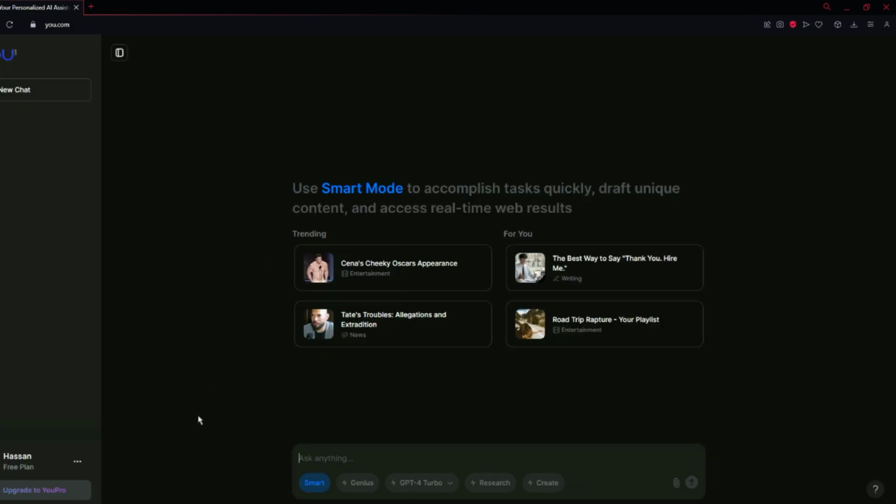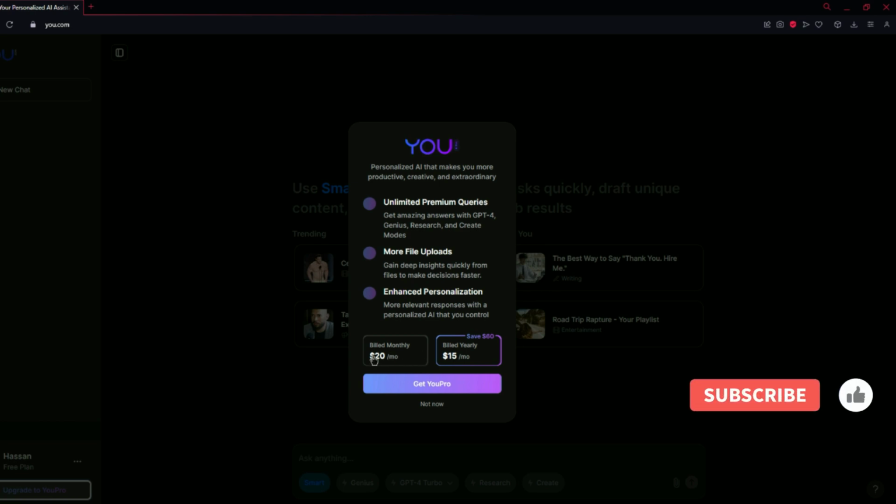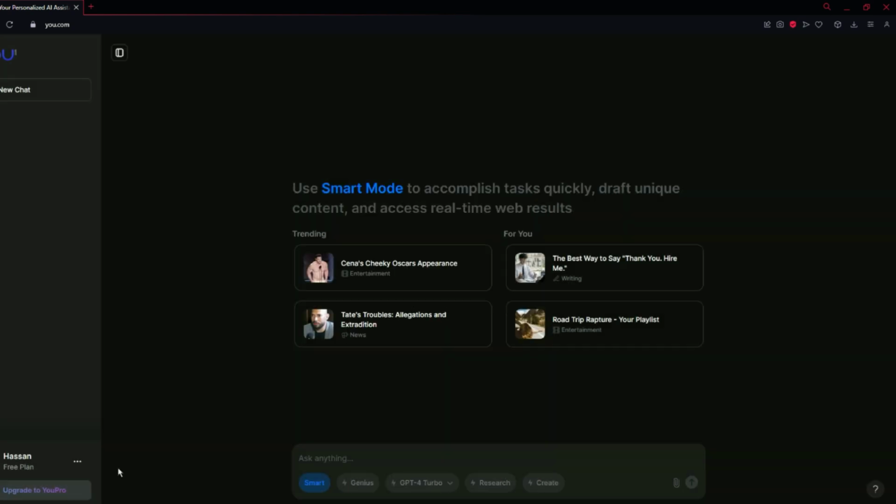So after signing in, you will see that you have a free plan, which is very limited, but yet very powerful. If you go to upgrade to U Pro, you will see that they have two subscription plans, billed monthly and billed yearly. If you are going for monthly, then you have to pay $20 per month. And if you are going for yearly, then it is $15 per month. In premium modes, you can see that it has unlimited premium queries with GPT-4, research, genius, and create modes, more file uploads, and enhanced personalization. So for now, we are just going for the free plan and you will see that it is very powerful.